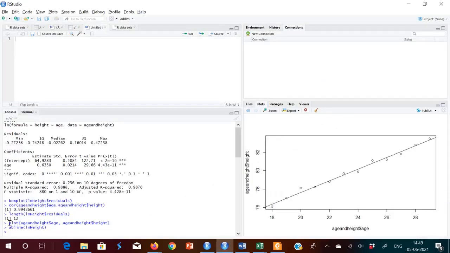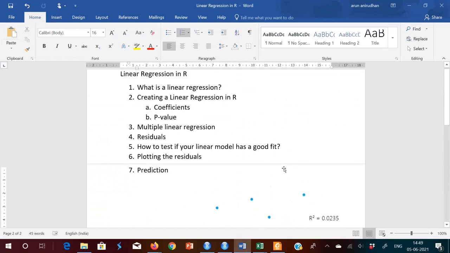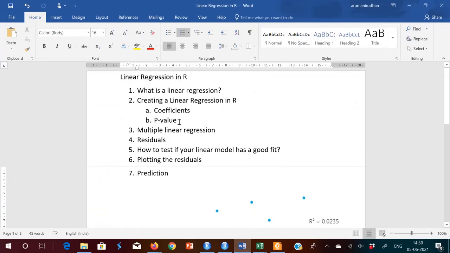Use the plot command for age and height, and this will come, and then you can add the model to that. This is how you add the model. Okay, so what points have we covered now? The p-value, coefficients, and residuals also we covered. What's the residual? Now I'll show you how to plot the residuals, and the rest of the topics we will also cover.